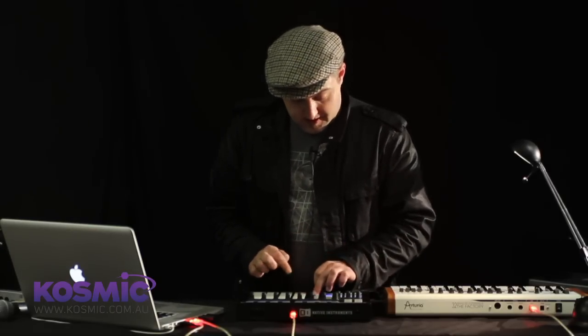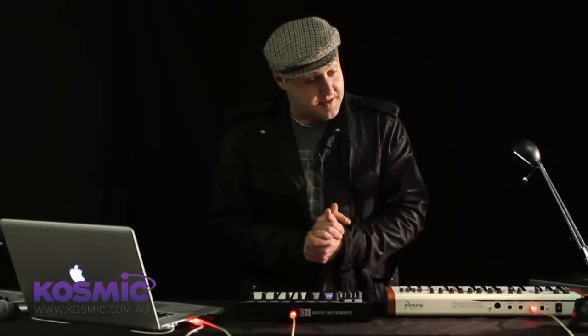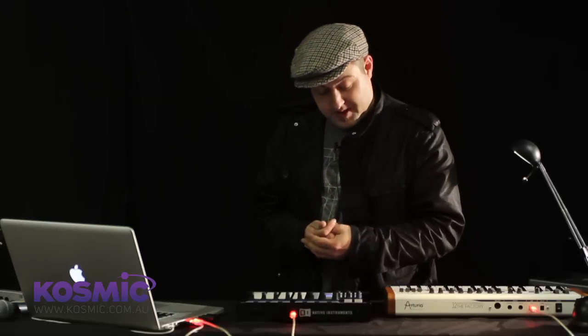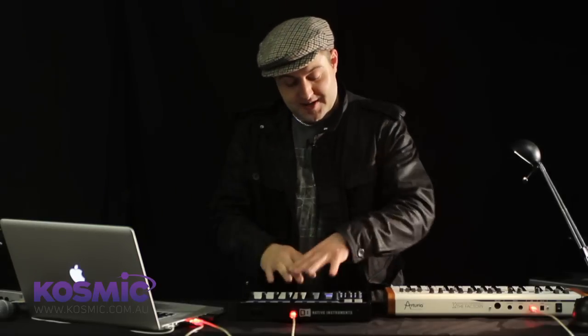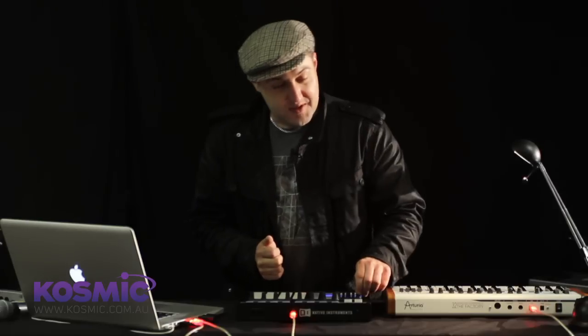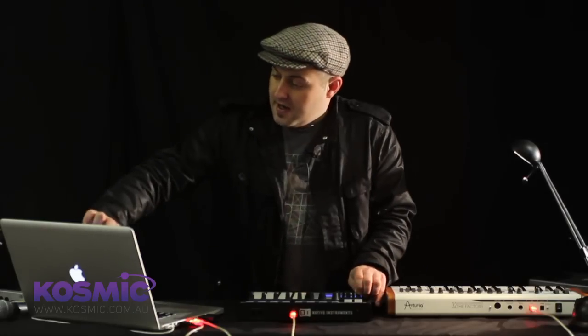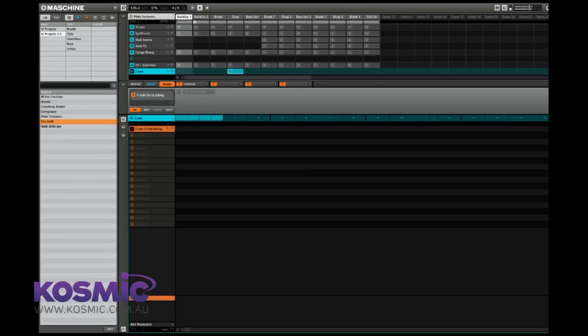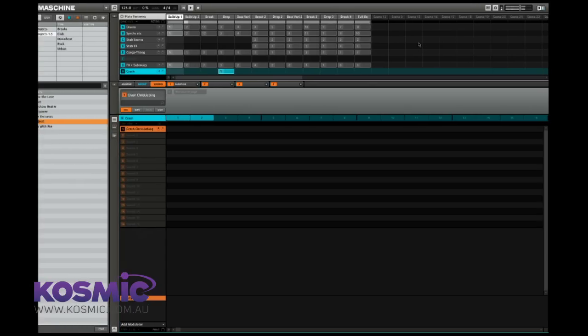So let's discuss the Maschine software. We won't be looking at the Maschine software too much because basically most of the work that you do on Maschine is purely focused on the hardware. So we'll just have a brief tour of the screen here. I'll point now with the mouse and show you the different parts of the screen.